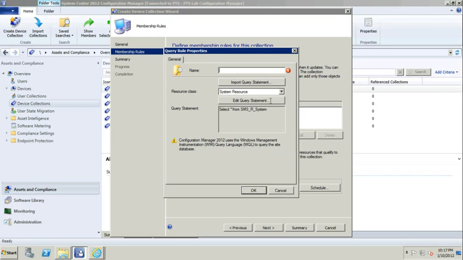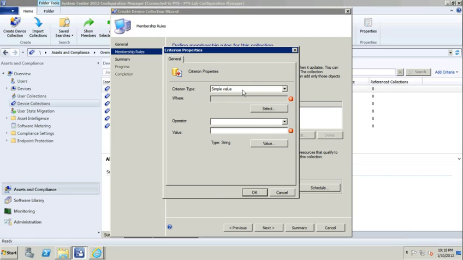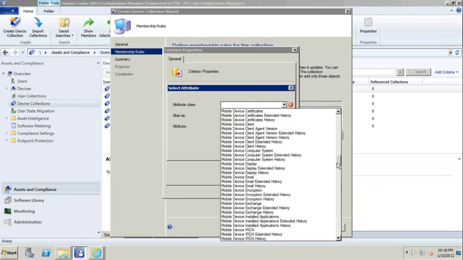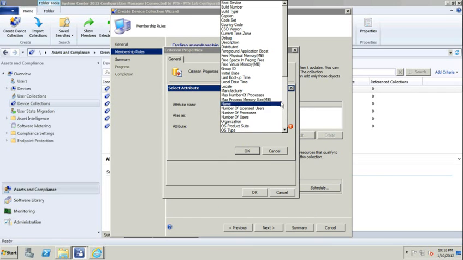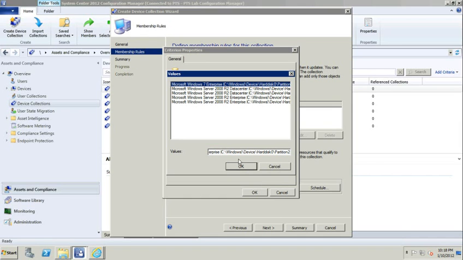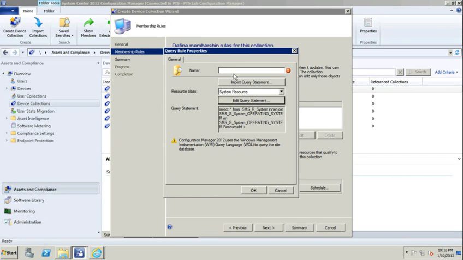We're going to do a query rule. There we go. And we're going to edit our query statement and choose criteria. We're going to add a new criteria for this collection. So we're going to choose a simple value where our operating system, scroll down to operating system. There we go. This is our attribute class, and our attribute name is what we want to query. Click OK, and then we want to choose that operating system name is equal to a specific value. And here we can pull a list of values that we already have pre-populated. We're going to choose Windows 7 Enterprise for our criteria. Click OK. One more time. We need to give this query rule a name, so we're going to call this Windows 7 Query.